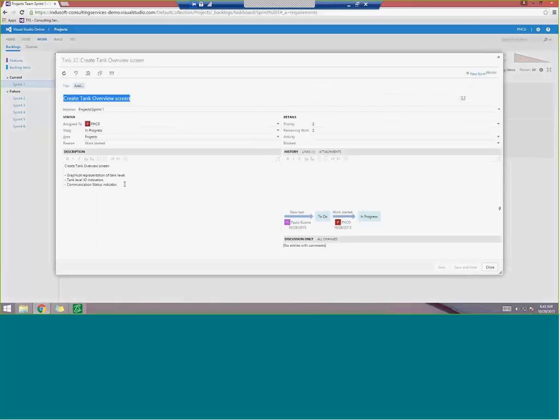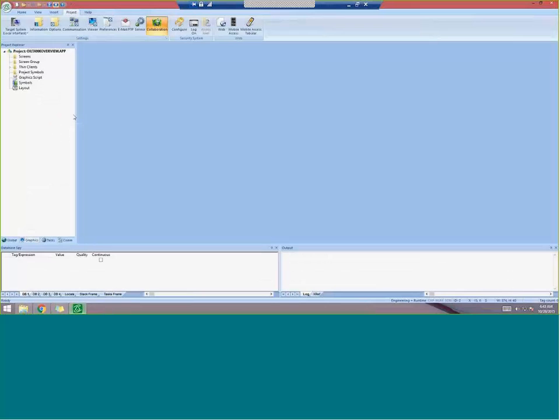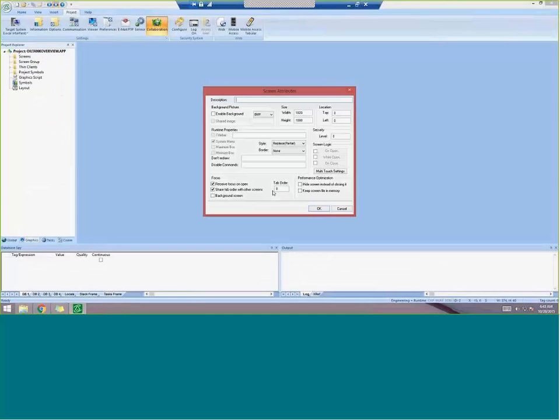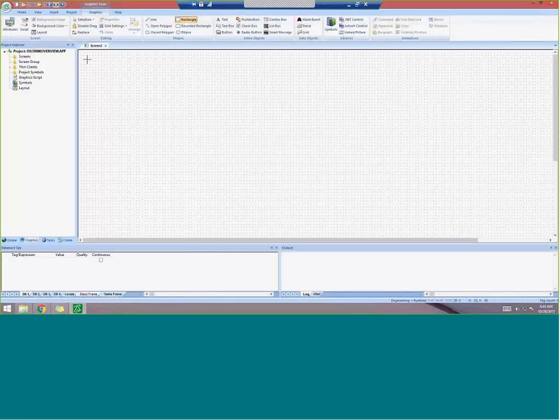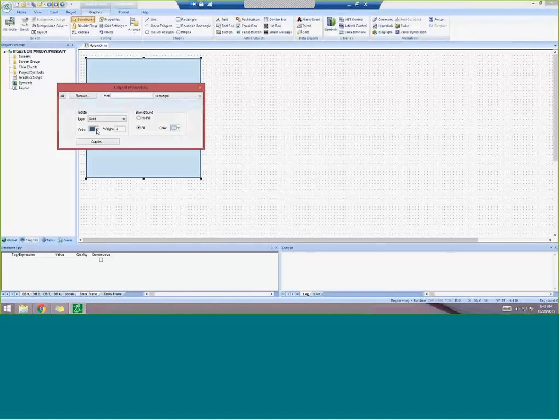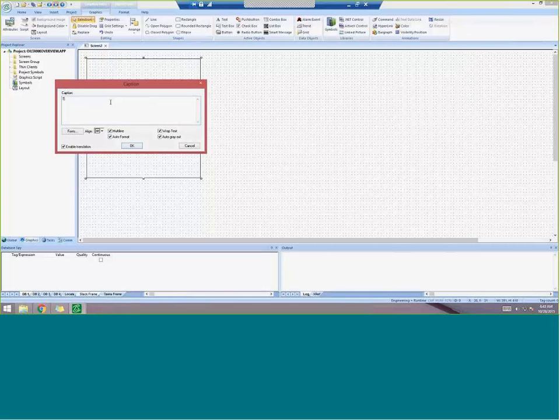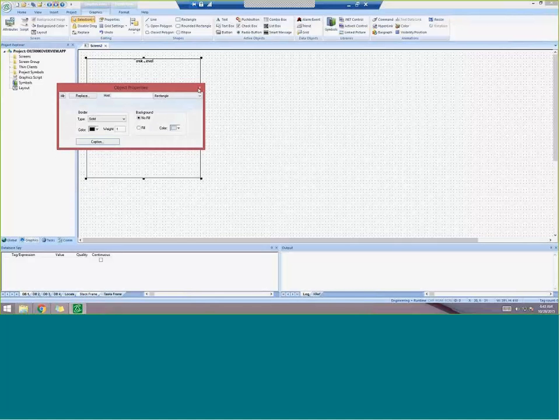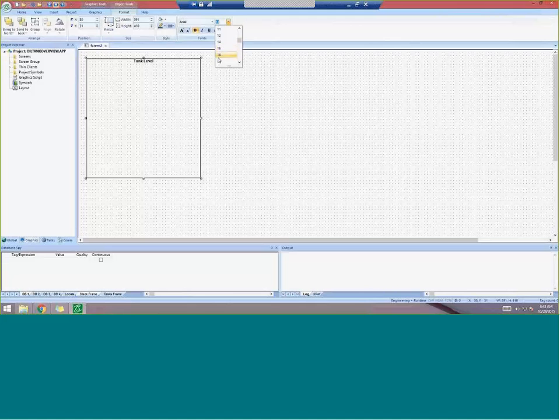It's to create an overview: graphical representation of tank level, IO indication, and communication status indication. Okay, so very easy. I can come here and add a screen. I'm going to call it tank overview and click OK. It has a box here for the tank overview. Maybe let's put a dark one just to look a little bit nicer. Let's call this tank, the tank level indication. I want that to be on top, and maybe increase the size of the font a little bit.